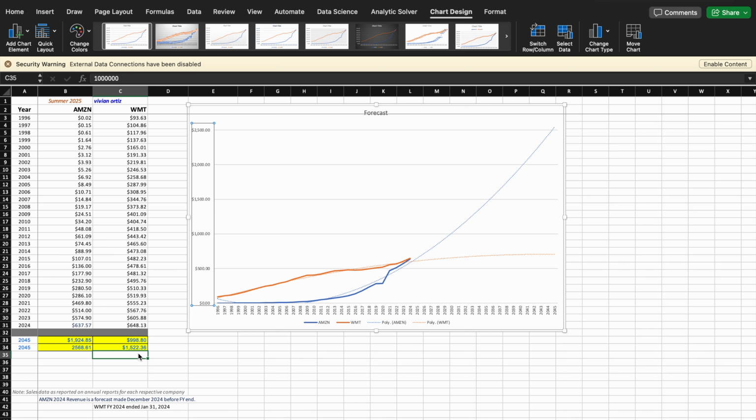So using both polynomial trend lines and Excel built-in forecasting functions, we were able to compare how different methods yield different outlooks for 2045.